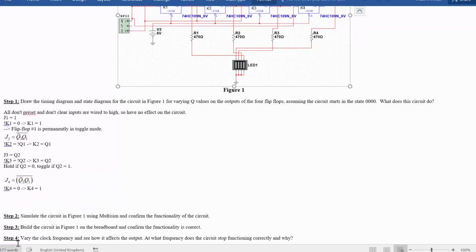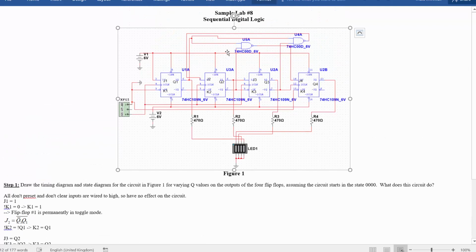So I think question 4 asks you to vary the clock frequency and see how it affects the output. So you can set it to whatever frequency you like in order to see things working. Probably you want no more than a few hertz in order to see the LEDs moving around. But for the limits of the circuit, we may have to take that up pretty high in frequency.